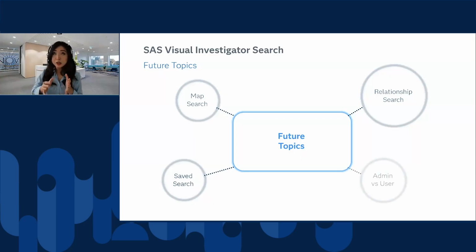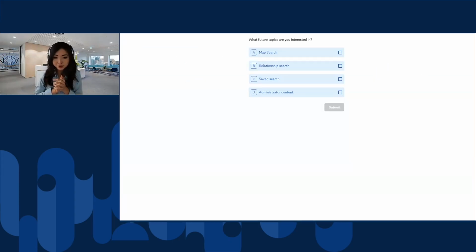And last question is about centering around admin versus users, whether you would find it more helpful to see more admin configuration content or just more of this type of content which is catered 100% towards end users. Okay, so take it away.